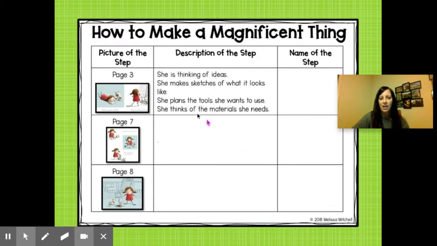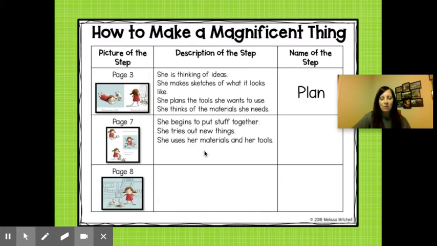So we said that on page 3, she was thinking of ideas. She was making sketches. She decided the plans, she decided the tools she was going to need and the material she was going to need. And we found out that that means you plan. And then on page 7, we remembered that she began to put things together. She tried out new things. She uses all of her materials and tools. That's when she was working, step 2.